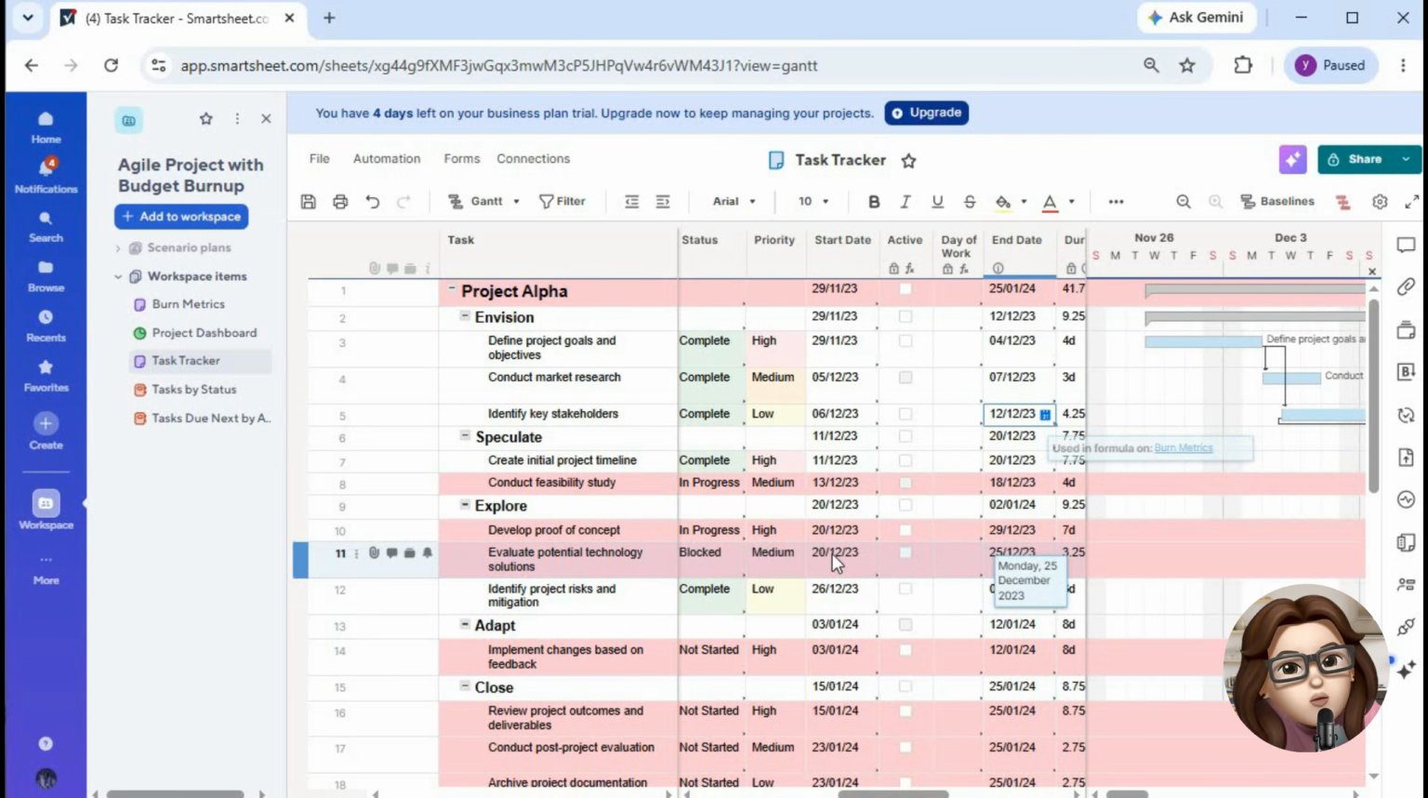That's it. You've successfully learned how to calculate resource capacity in Smartsheet.